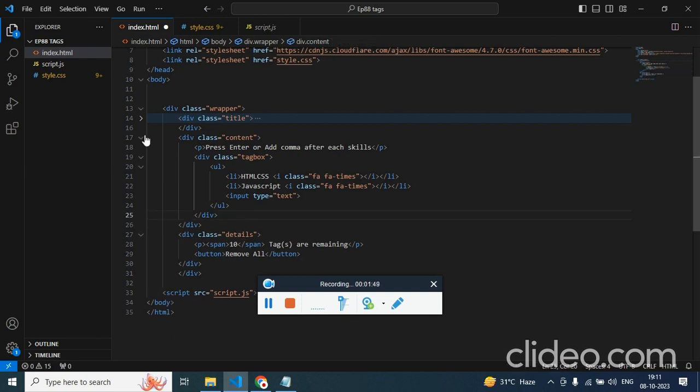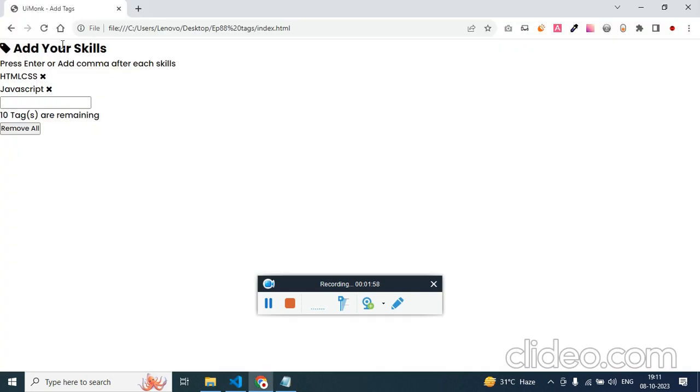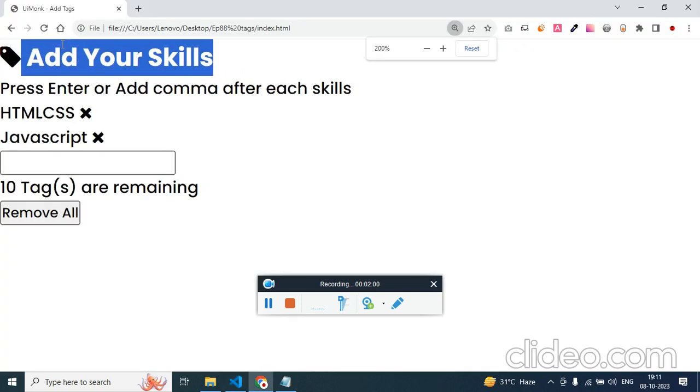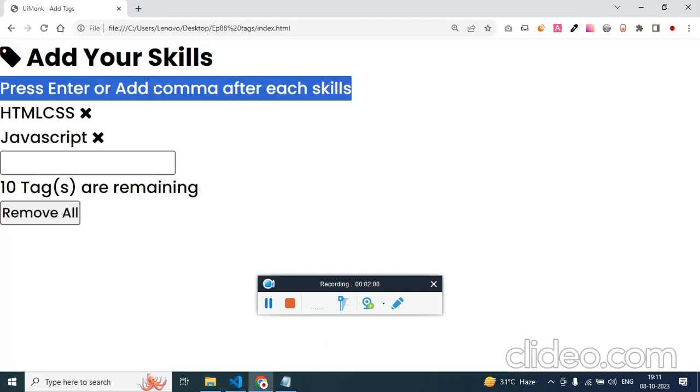Now you see we have title, content and details. As for the title, it has nothing but a heading, which is h2, and then we have a fontawesome icon, which is a tag. As you can see, let me just zoom in. And then in the content we have P, which is just the description: please enter or add comma after each skill.